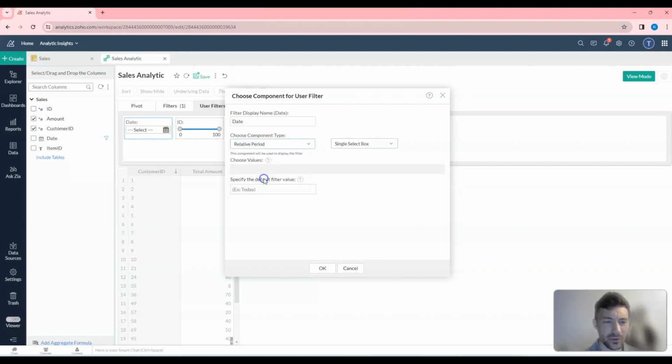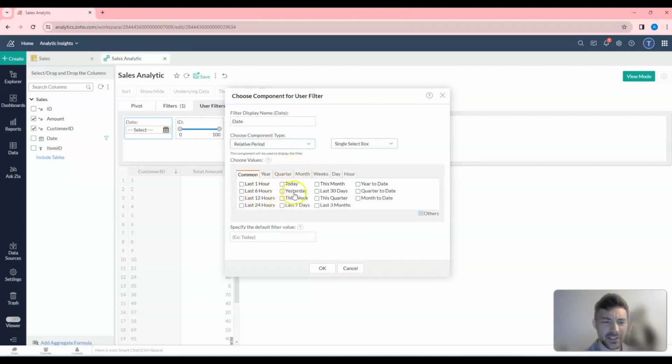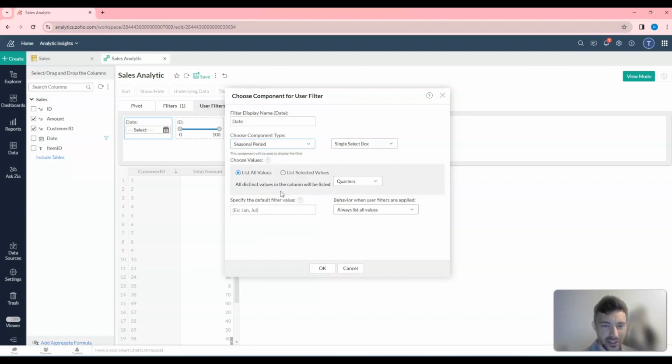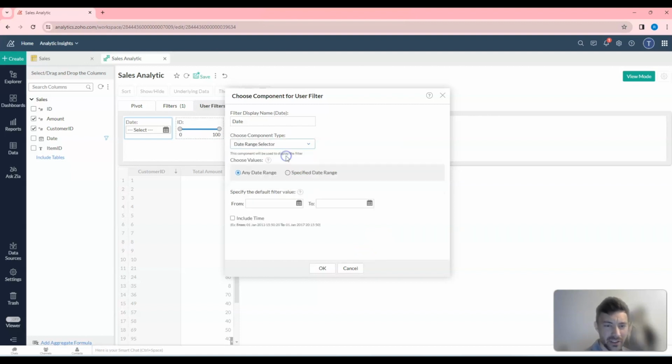So if you want an actual period, you can say exactly what you want to show them. You can say a relative period, so yesterday, today, last 30 days. I use these constantly in almost every single chart because it's an easy way for them to see what they want to see. Or you can do a seasonal period, so you can do quarters, weeks, hours, days, months, anything like that. The one thing I would say is that most of the time I keep it at date range selector so they can just select whatever dates they want.